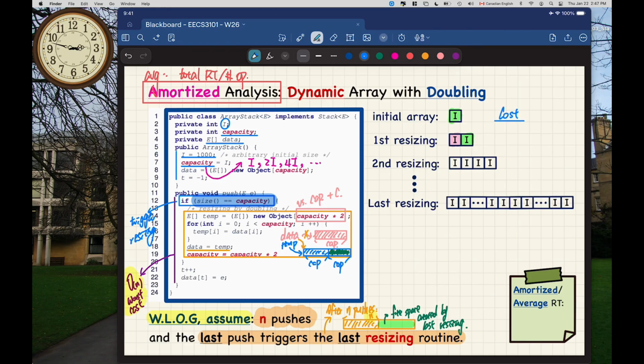After the first resizing, we have to make sure we copy everything into here. It's going to be exactly I. You can think about that for loop over here as running exactly I times. Agree? It's going to be exactly I.